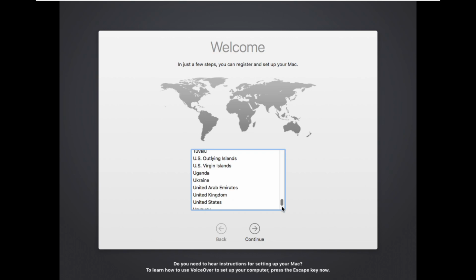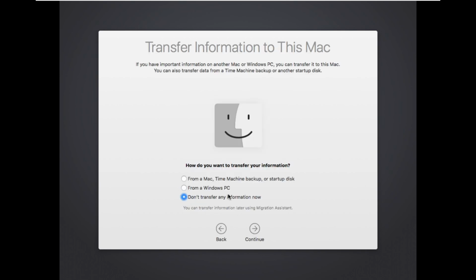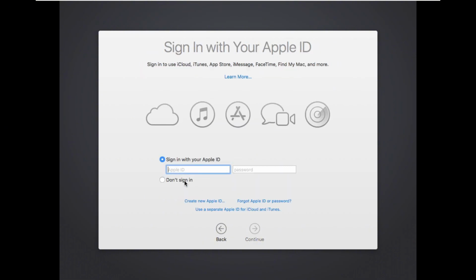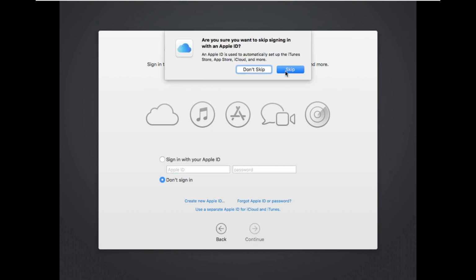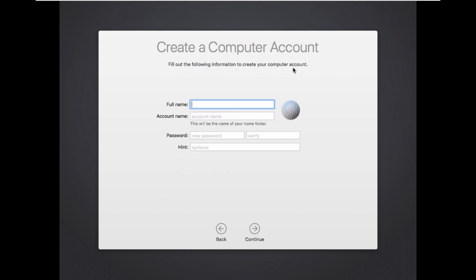Select your country. For example, I'm going to select United States. Click continue. Choose your keyboard area. I'm going to select US. Click continue. Click on don't transfer any information now. Click on continue. You can sign in with your Apple ID if you want to, but we're not going to do that. So click continue. Click on skip. Click on agree. Then agree again. And then now you need to create an account.